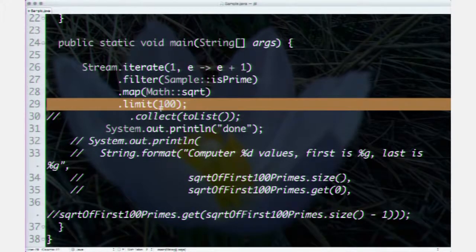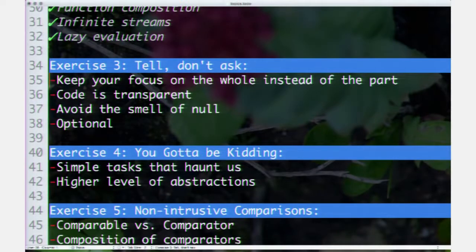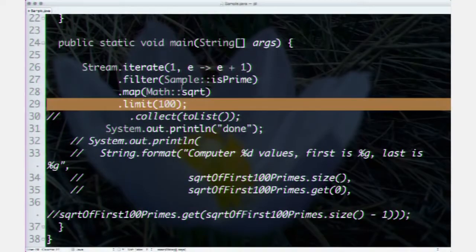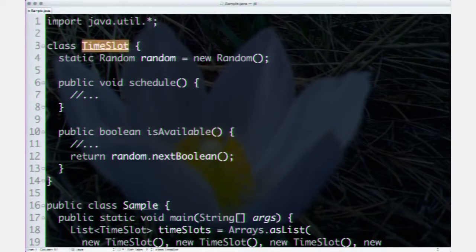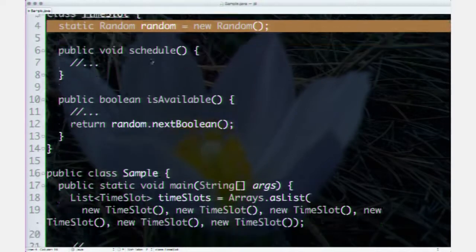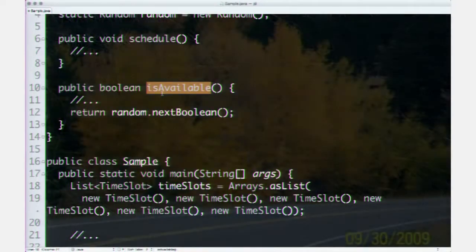Very good. So let's continue further. Well, one other thing we normally do is violate this thing called the tell, don't ask principle. And we end up really violating this quite often in code. So let's look at one example here. Let's say we have a class called TimeSlot, and I've just hacked up this code. There's a random, a schedule that's going to schedule a time slot. I commented out the code. IsAvailable tells me whether the time slot is available or not.